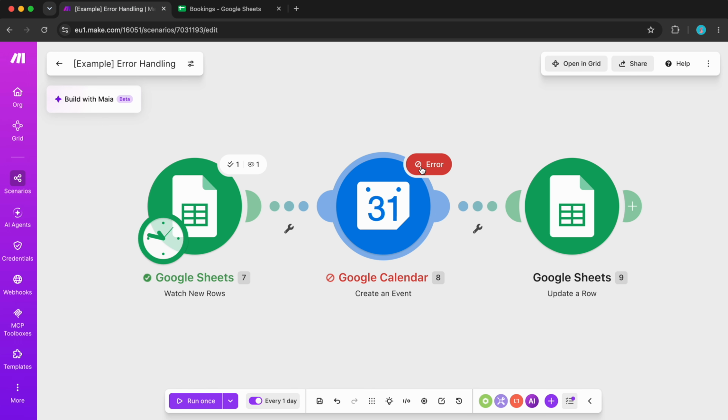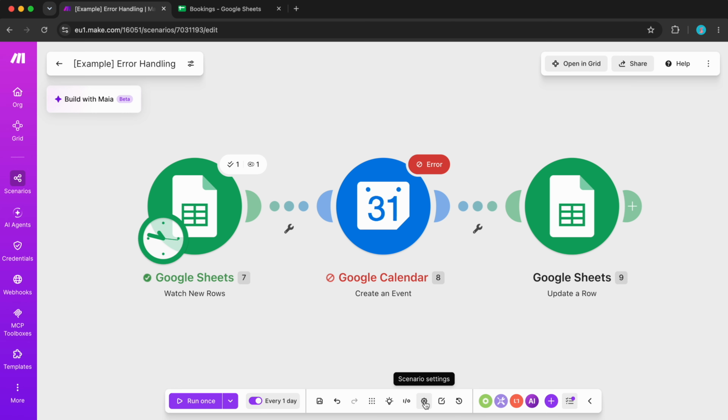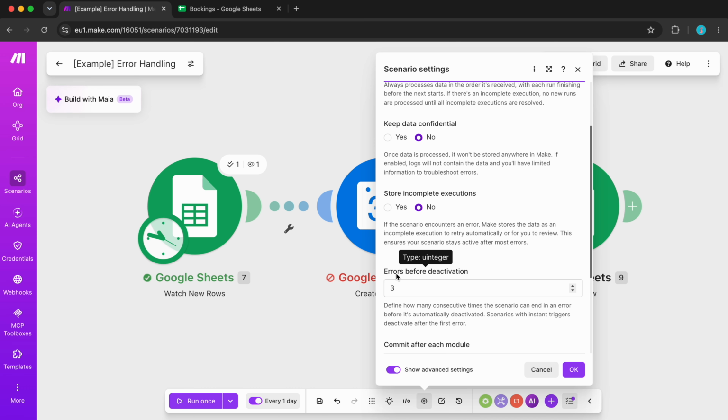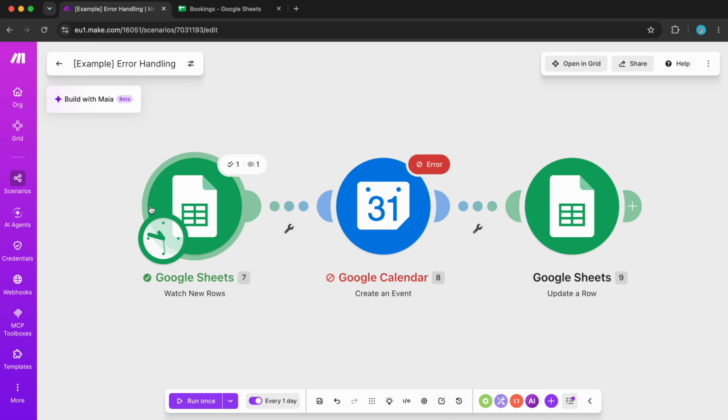So if we don't handle this, the scenario will automatically be turned off after a few times, which depends on your scenario settings. If you go down here and go to show advanced settings, you can see that it says here, errors before deactivation. By default, it says 3. You can also change it to a different number. But that means that if you get an error 3 times in a row, the scenario will be deactivated until you intervene and fix whatever is going on.